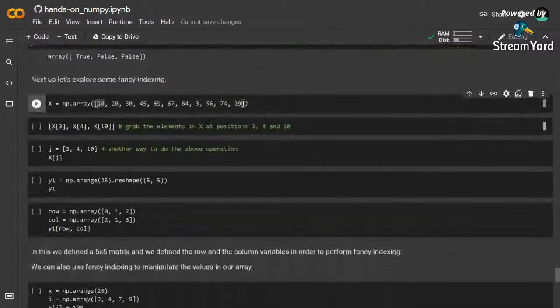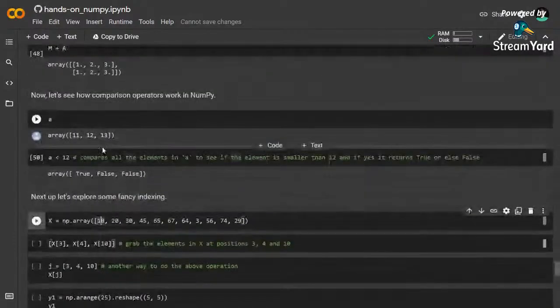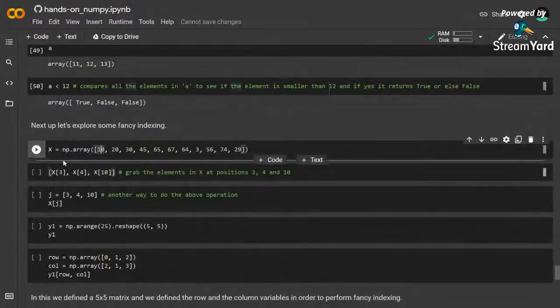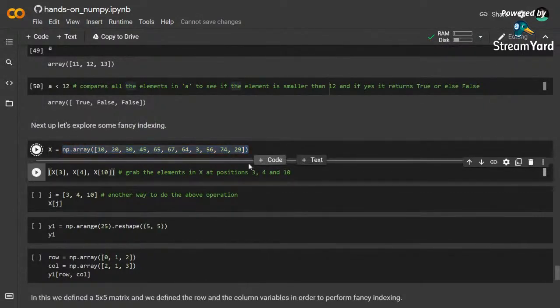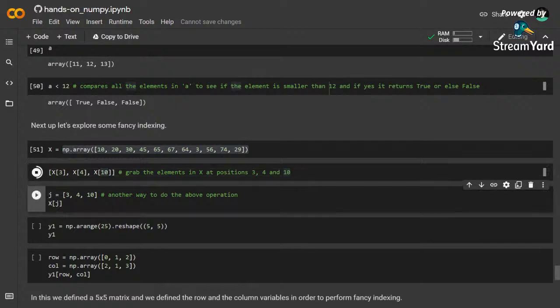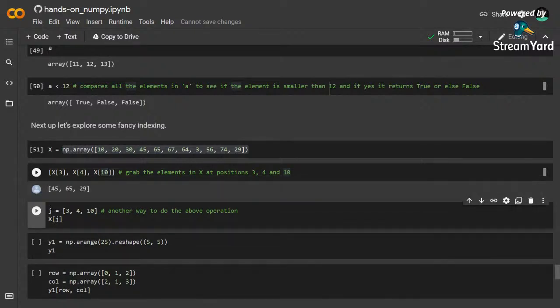Now we are on to the final topic here, that is fancy indexing in NumPy. Let us take a look at this array X. In order to grab the elements at position 3, 4 and 10, we can do something like this. We specified index 3, then index 4 and index 10, and we wrapped it in a simple Python list. So this is the final value that we got.